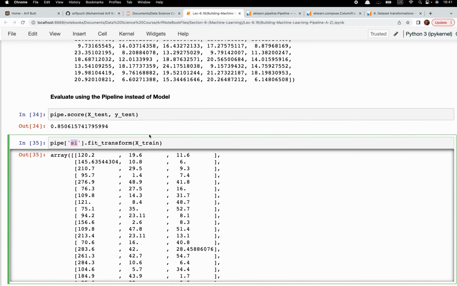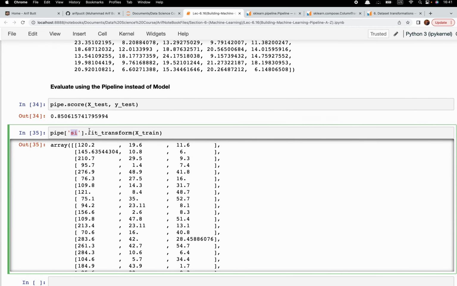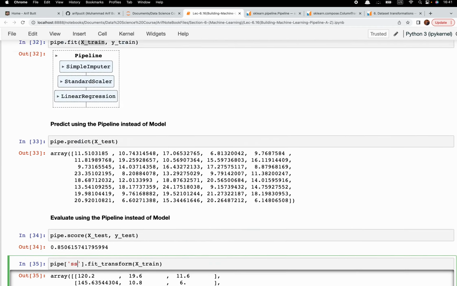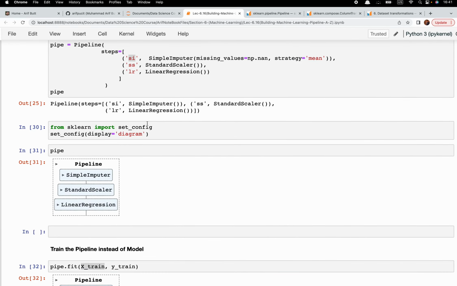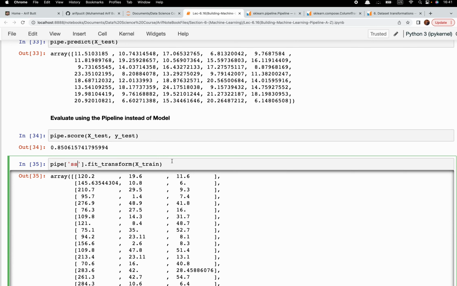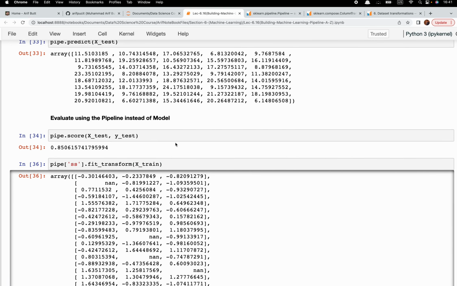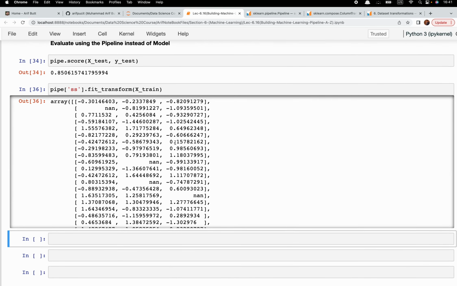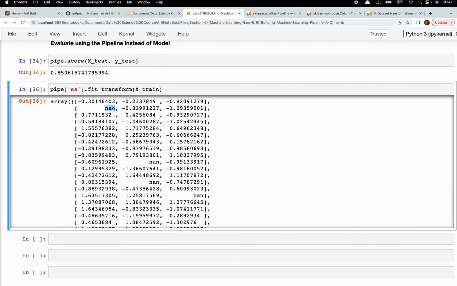Okay, so let me call fit_transform on SS this time. This SS is actually this standard scaler. So let me execute. Great. This has returned once again a numpy array having three columns, after scaling all the values of the three columns. Do note the NaNs, as this has simply run the standard scaler transformer and not the simple imputer. I hope this makes sense.